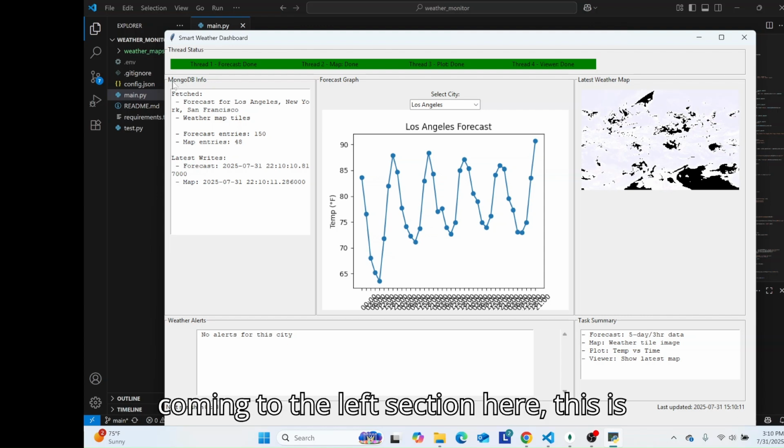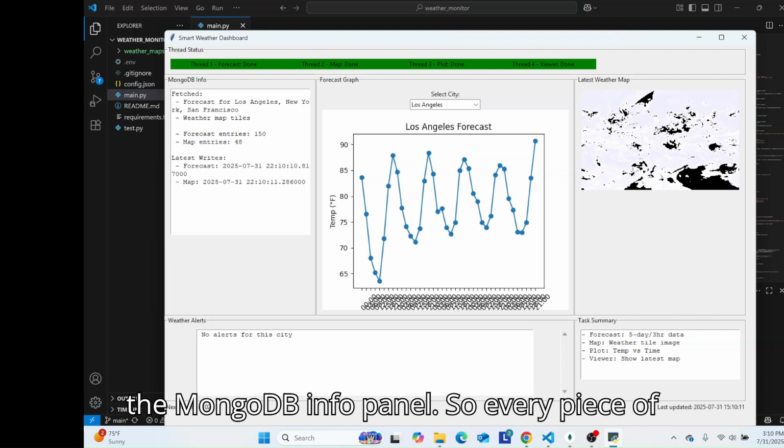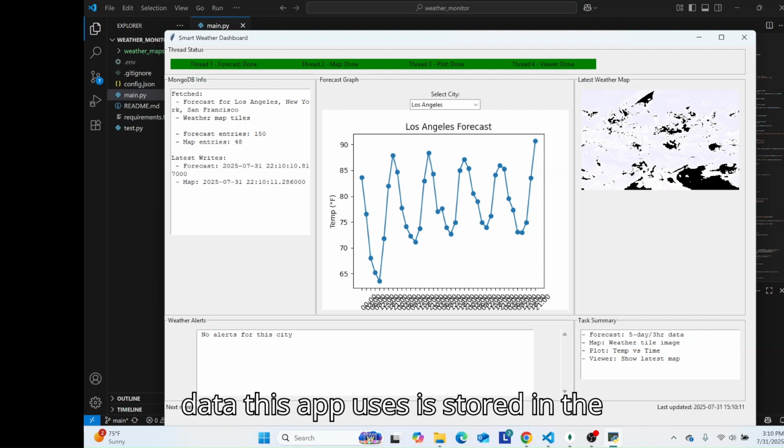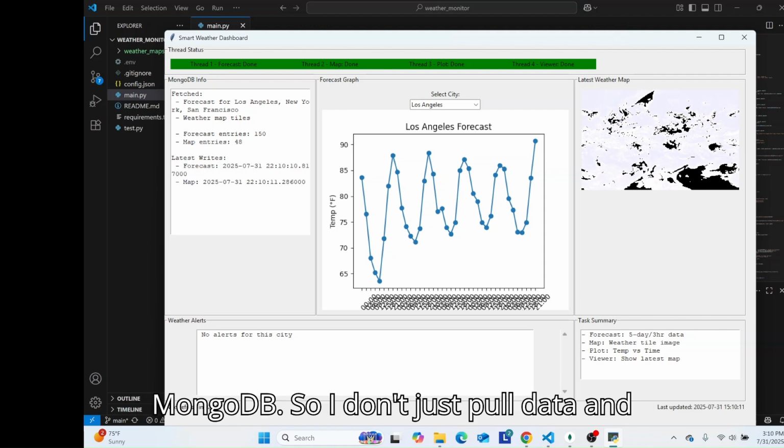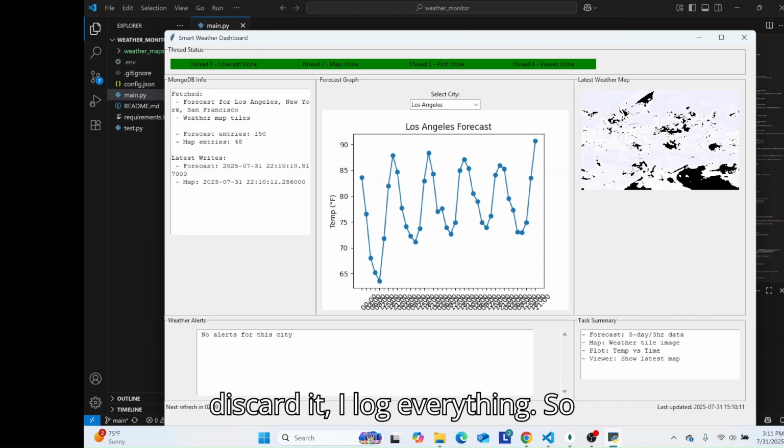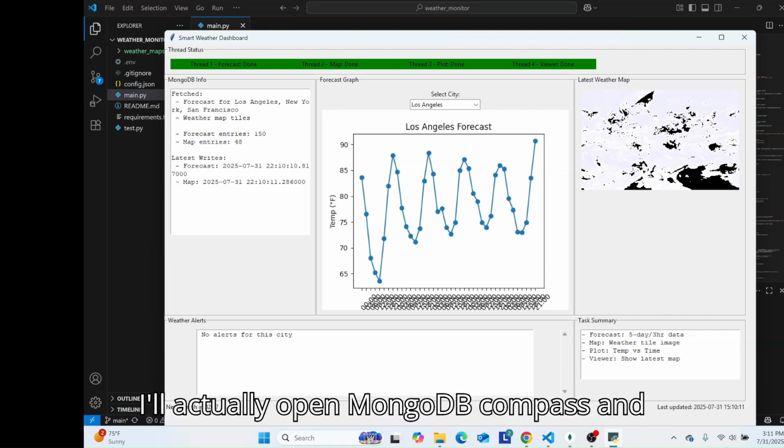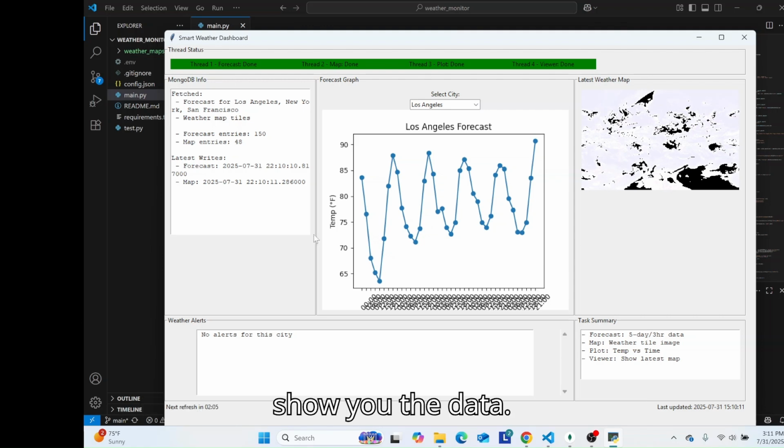And coming to the left section here, this is the MongoDB info panel. So every piece of data this app uses is stored in MongoDB. So I don't just pull data and discard it. I log everything. So I'll actually open MongoDB Compass and show you the data.